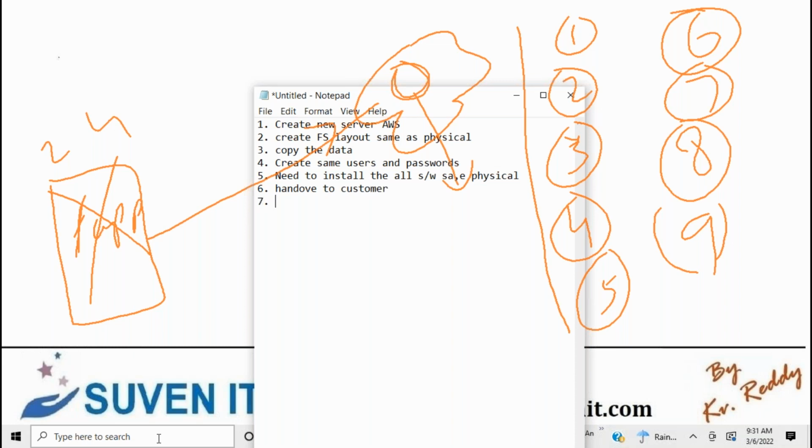If everything is done and they find that we need to migrate, then on the day of migration we need to replace the host name and swap the IP and host name. Then we need to change the scripts, if any scripts are there.